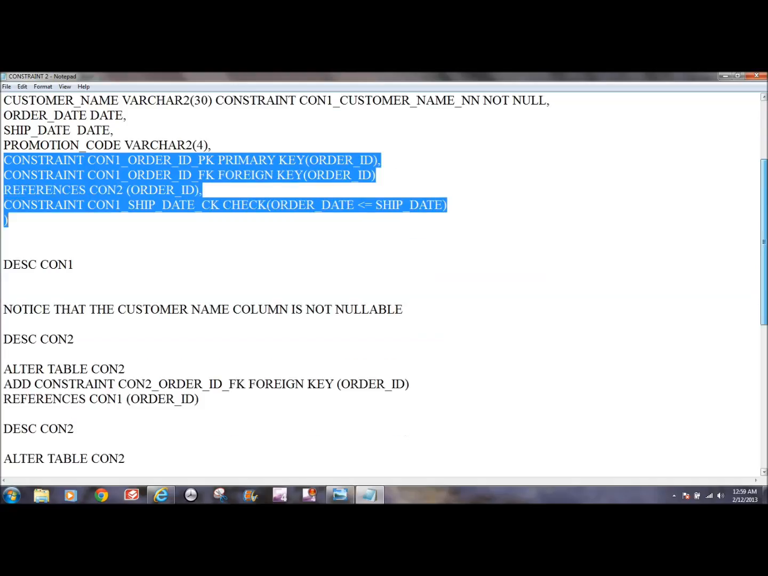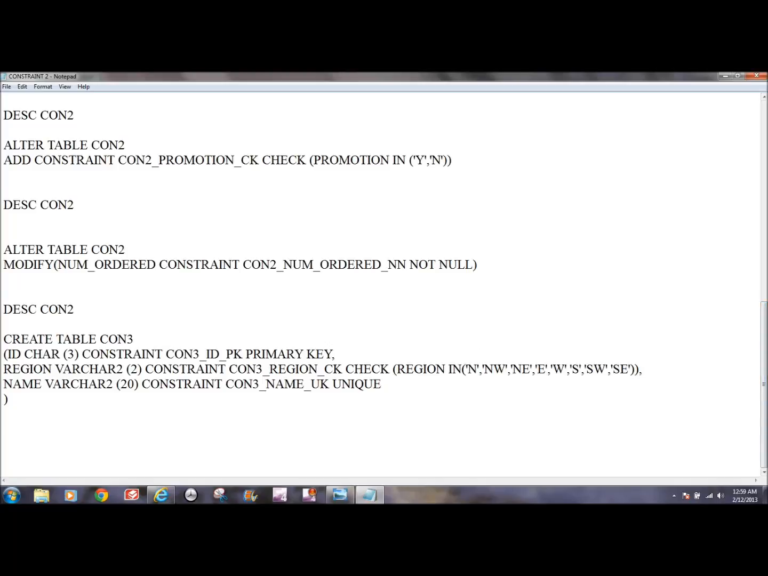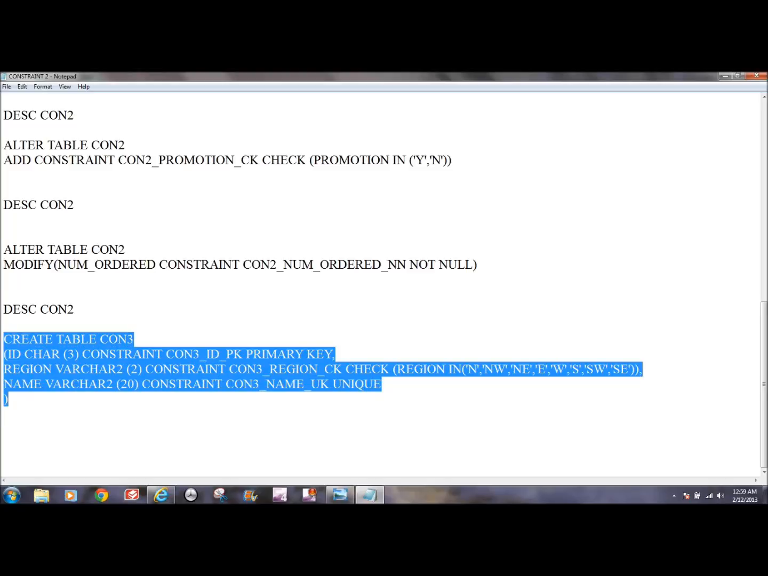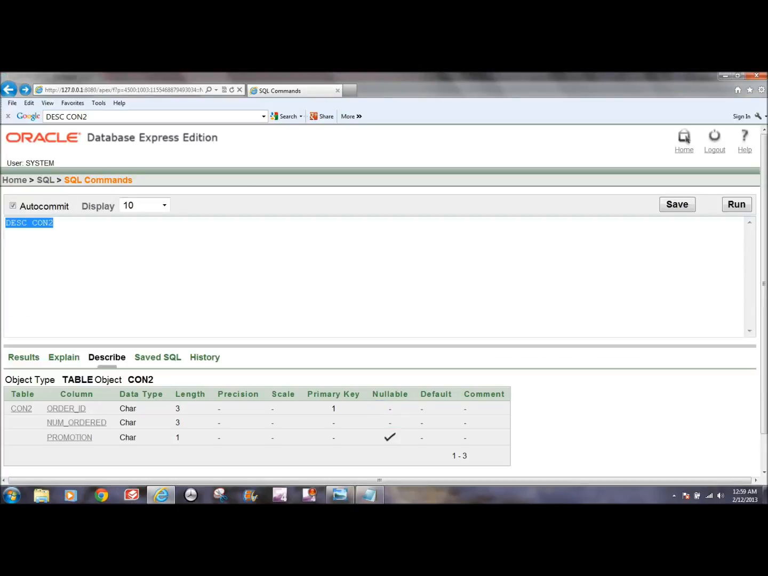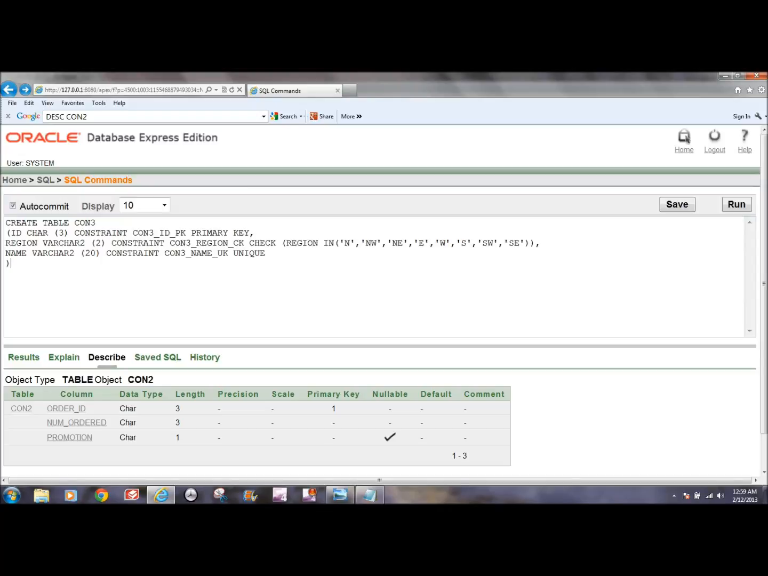This time we're going to go ahead and create a third table, and this third table we're going to create all the constraints at the column level. So let's go ahead and code the following. Now once again, don't let the code confuse you. It's actually very simple to understand. We say create table con3. We open up our parentheses and we say ID. That's the name of our first column. Its data type is char, and its length is, of course, 3.